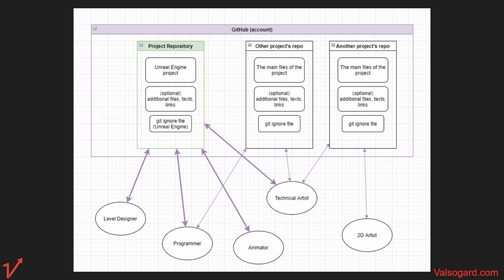We have level designer, we have our programmer, animator, and technical artist. They can work on it at the same time, but they can't work on the same files at the same time, which is going to be covered in next videos separately. But they can also work individually.